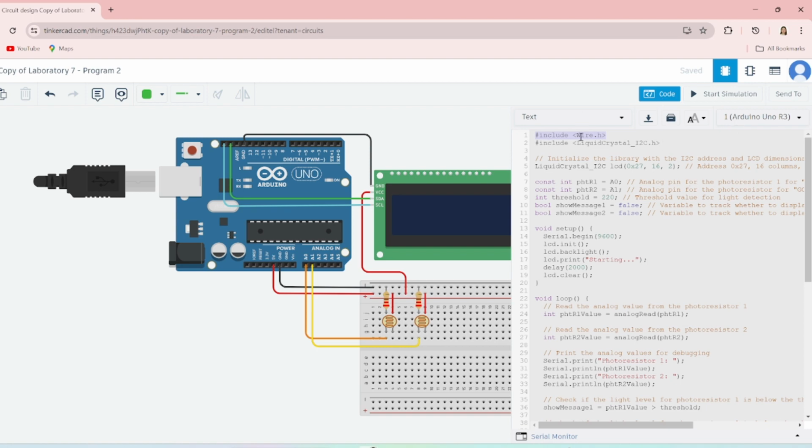So this Wire.h allows communication over I2C, while the LiquidCrystal_I2C enables control of the LCD display using I2C communication. For initializing the LCD, we have here 0x27, the I2C address of the LCD. The 16 is the number of columns and the 2 is the number of rows.